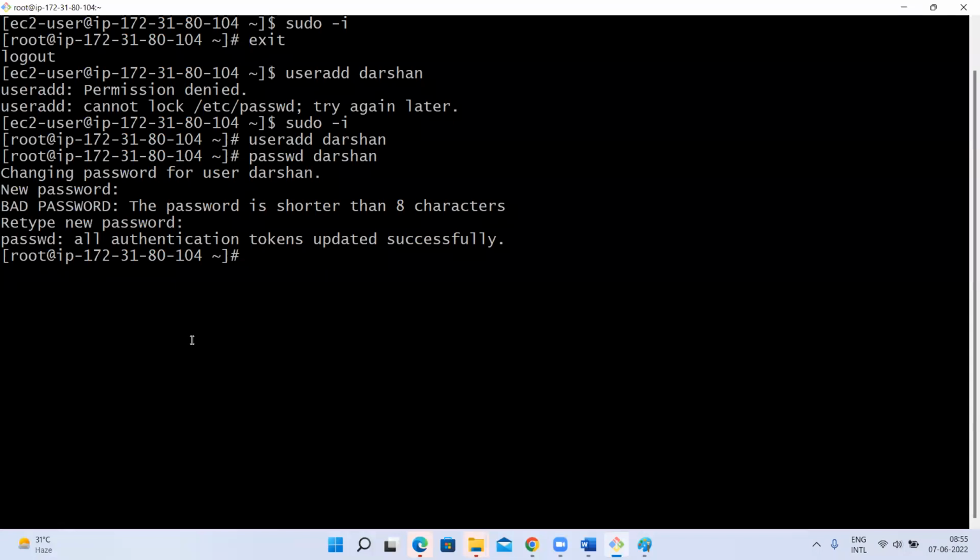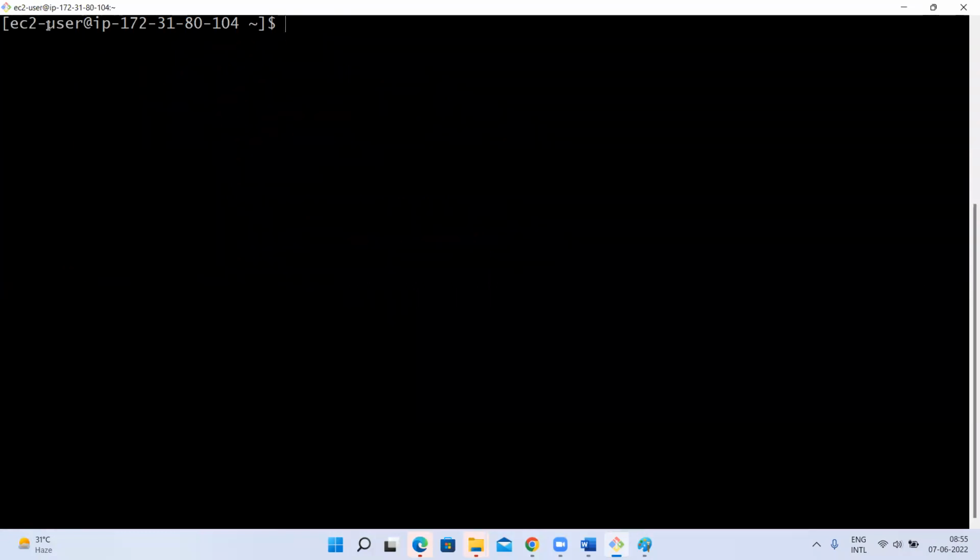Now, let me go back to my normal user. Don't use the root user for this step. Whatever I'm going to use, I'll tell the drawback also. Now, let me switch to the normal user. Clear, right? I'm an EC2 user now. Like that, I created one more user called Darshan.